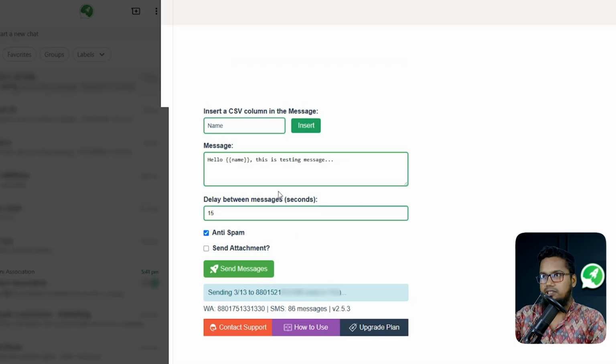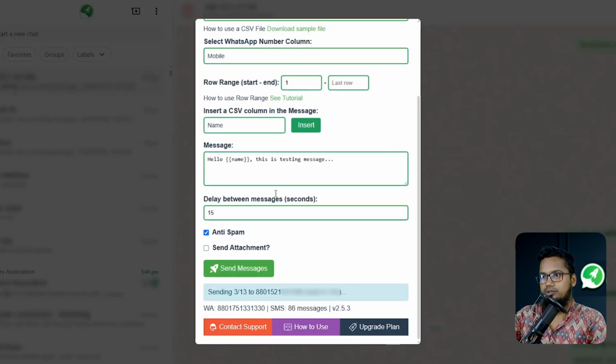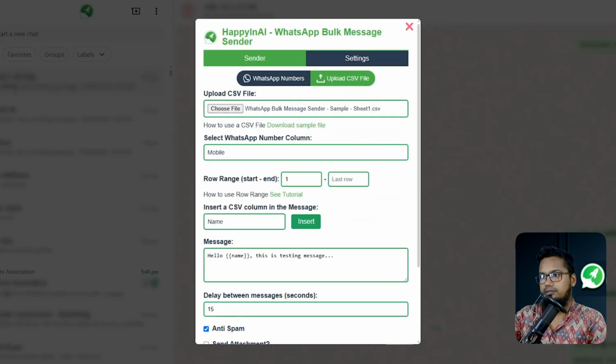So thanks for watching. I hope you understand. Now you can send WhatsApp messages easily from a CSV file. Thank you.